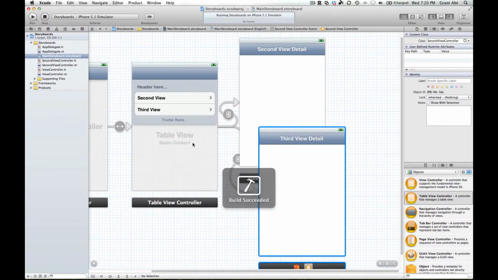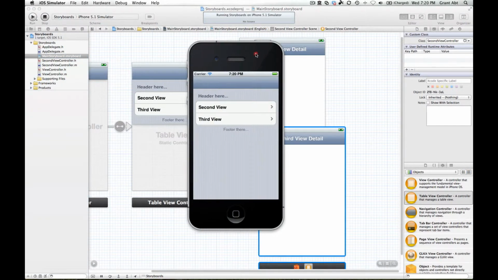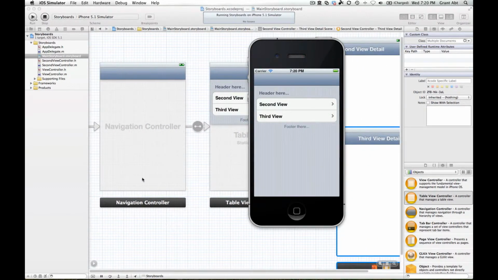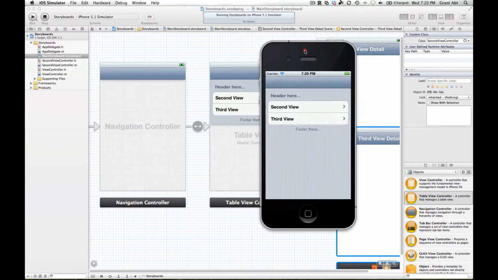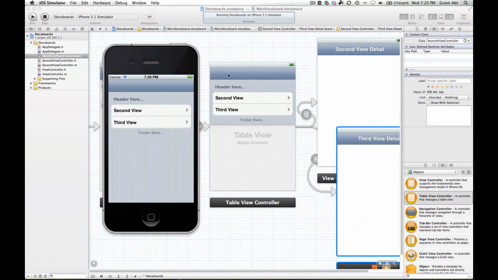Okay, let's run that. So it started with our navigation controller, and it's loaded the table as the root view. Okay, and that looks exactly like our view here. And if we select that, we transition to the second view detail and back. Third view, we go to the third view detail. Okay, so that's working.